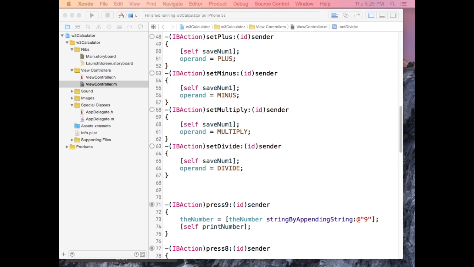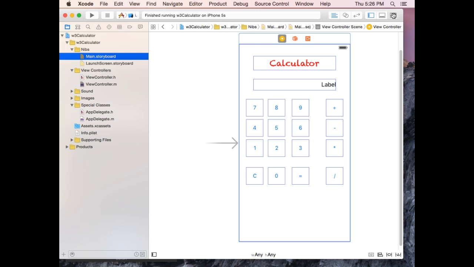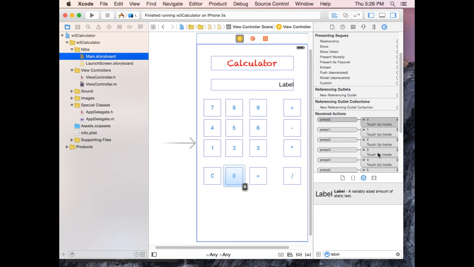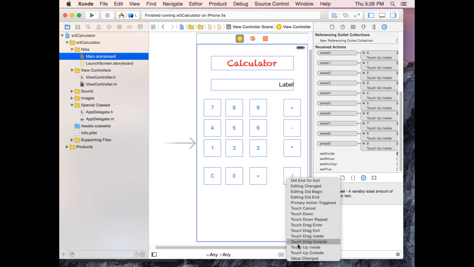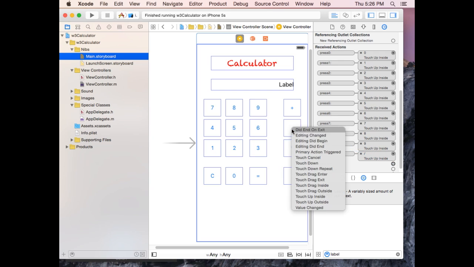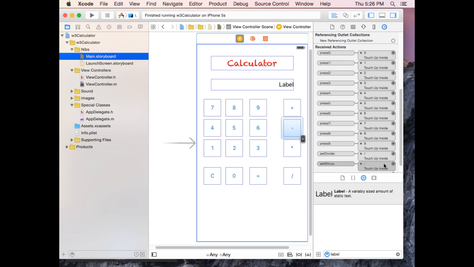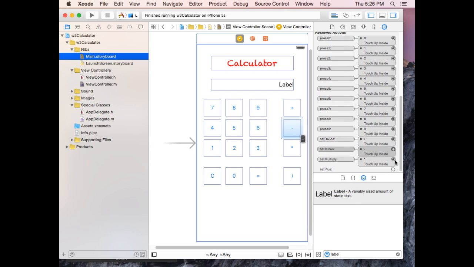Okay, so at this point, let's take our event handlers and let's join them so we don't forget. So go back to main storyboard. We should see these other event handlers down here at the bottom. Set divide, we'll join that to our divide button. Set minus to our minus button. Multiply, our multiply button. And plus to our plus button.